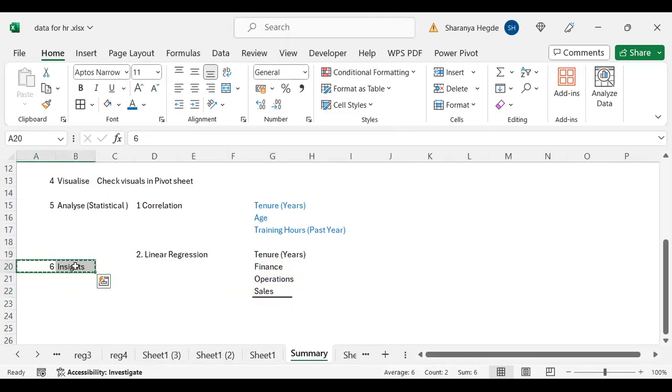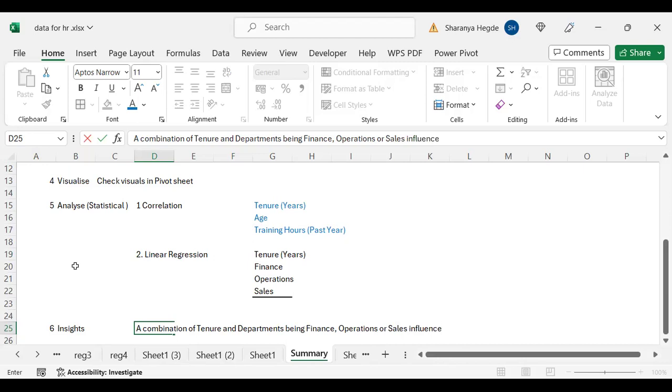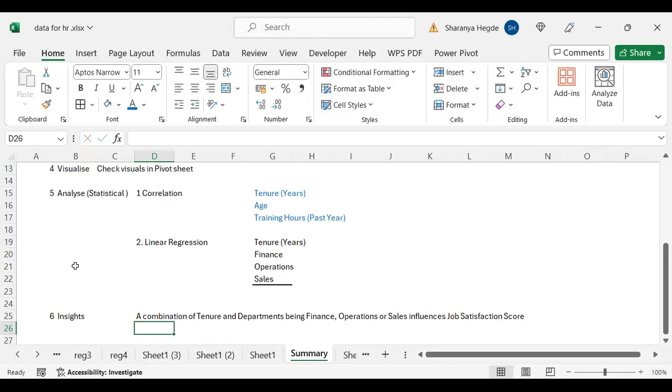So what is my insight? My insight is simple: a combination of tenure and departments being finance, operations, or sales influences job satisfaction score. Okay. So this is the insight. This is the conclusion of the project.